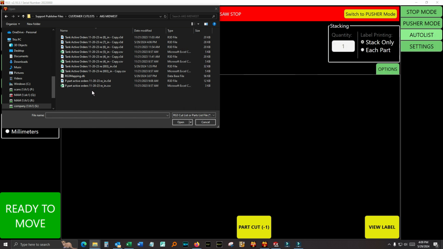But really, as far as using the software, once you have all this stuff set up, and so this all kind of sounds complicated, but here's the process. You'll send me your CSV file. I will create this file and send it back to you. You put it in the folder that you're going to open your cut list from, and you're ready to go.